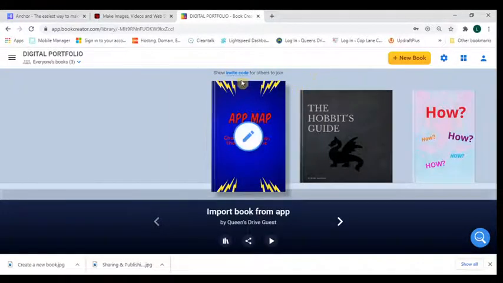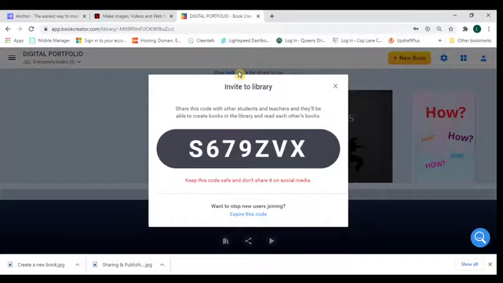And then what I'm going to do is click the invite code. And it says very specifically that you're not to share this code using social media. Sorry, just down here. Don't share this code on social media, otherwise you're going to get all sorts of rogue people coming to join your library that you might not want. But you can share it with other students and teachers, and they'll be able to create books in the library and read each other's books. So that's fairly straightforward.